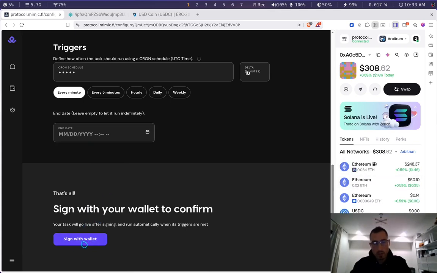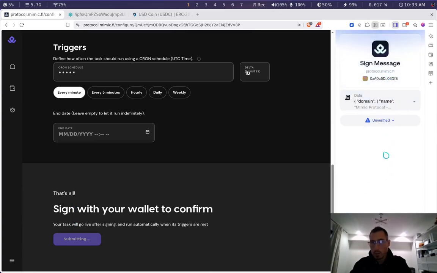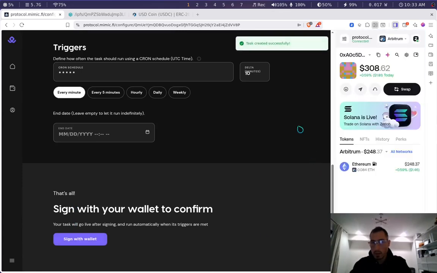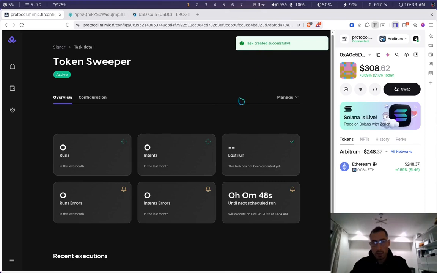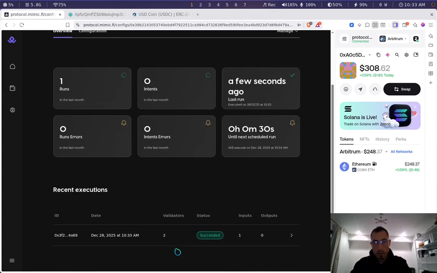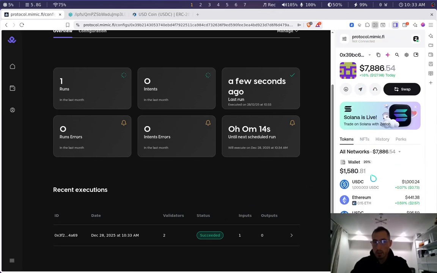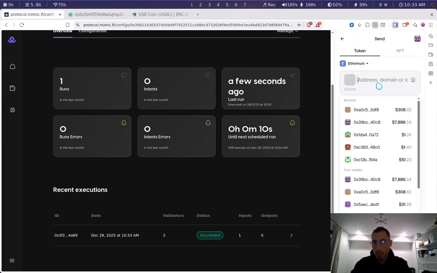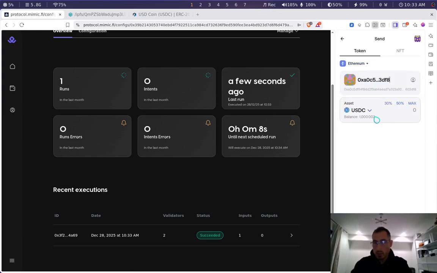Let's go ahead and sign with our wallet, and that successfully creates a task. This is the actual task instance that the relayers are currently monitoring. We see no executions yet. Actually, one has been, since we have no USDC on this account, nothing happened. Let's go ahead and send some USDC to this address.